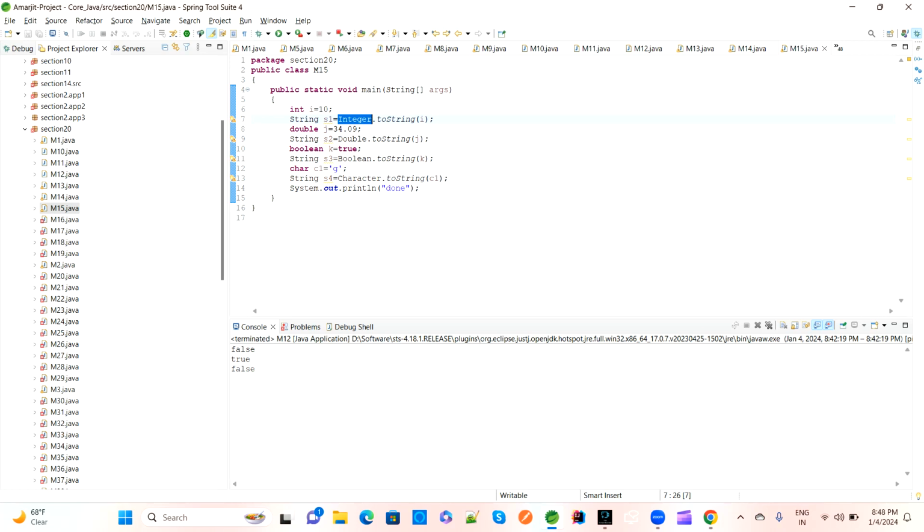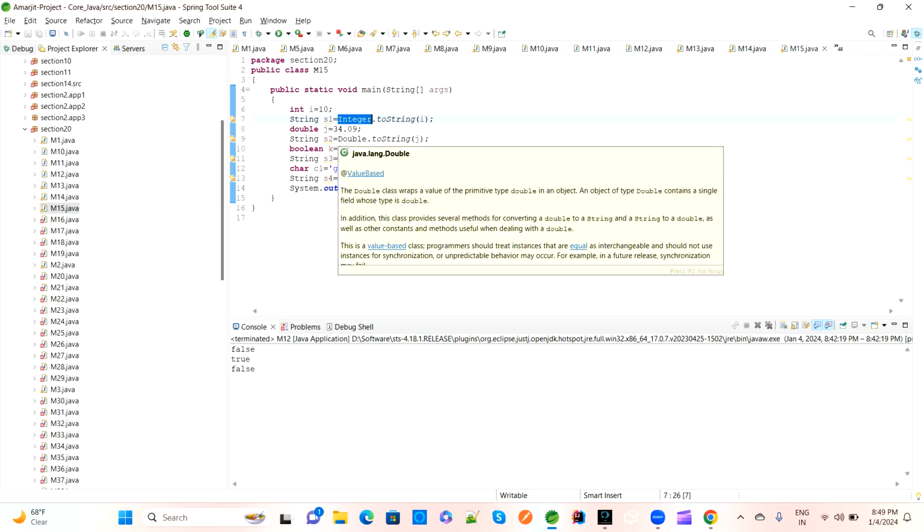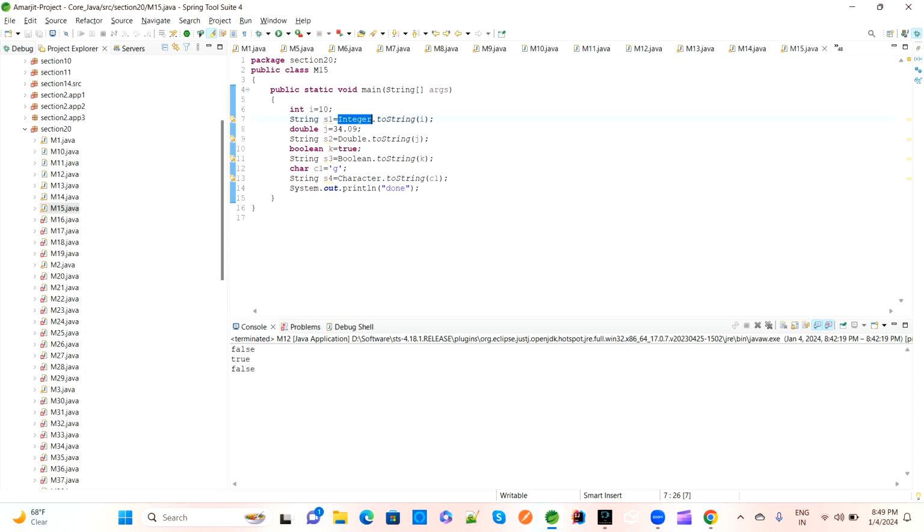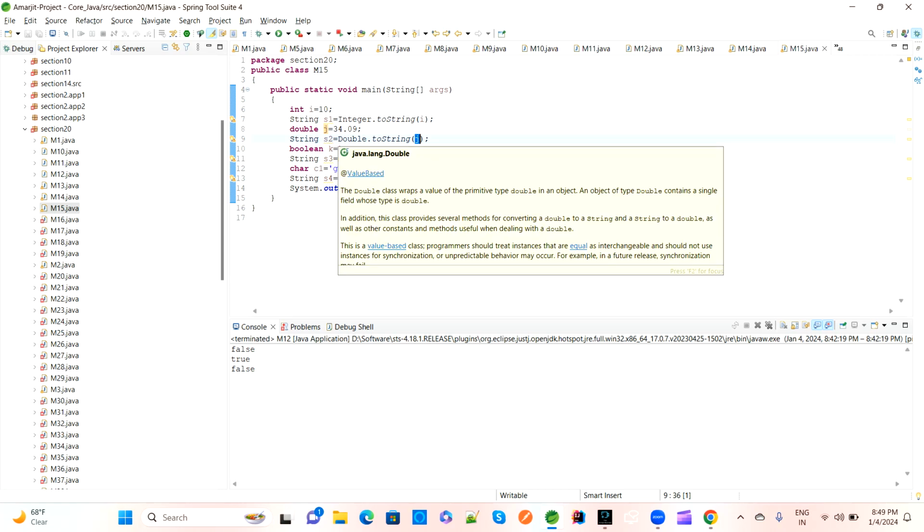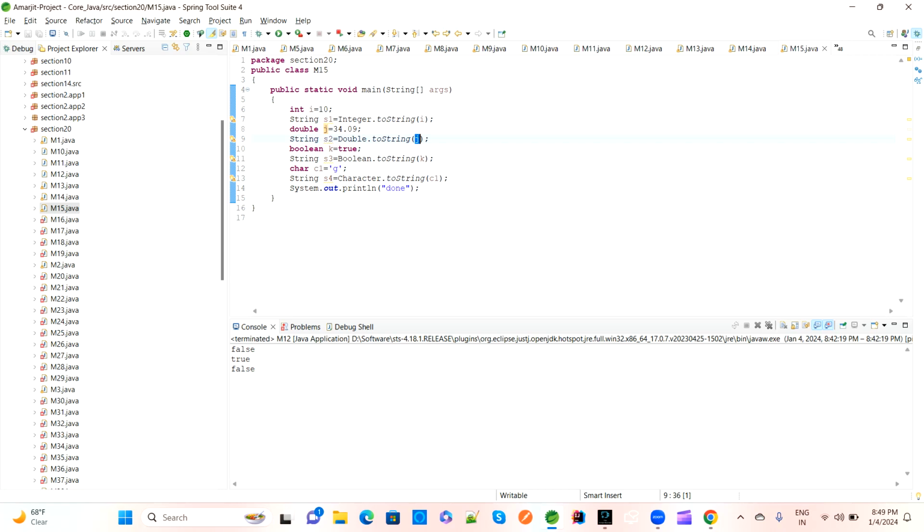Like that we have a double. Doubles we can't convert directly because this is a primitive data type, so we have to convert from the wrapper. So Double dot toString of the j value, and this will be a String type of j right now. And then we have a boolean true, so here we can write Boolean dot toString of k value.